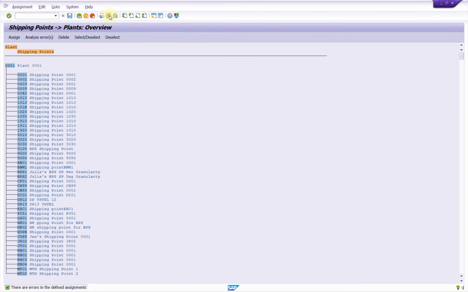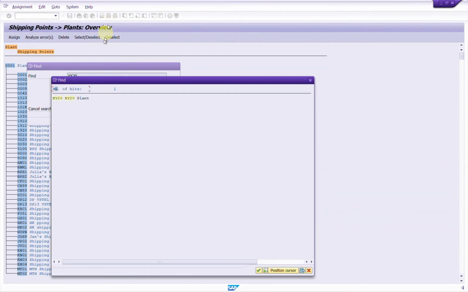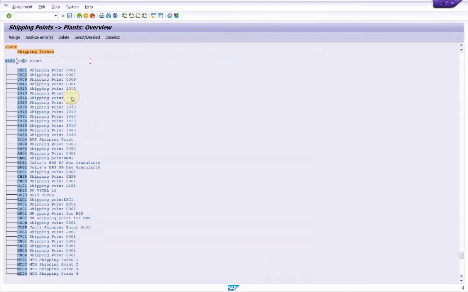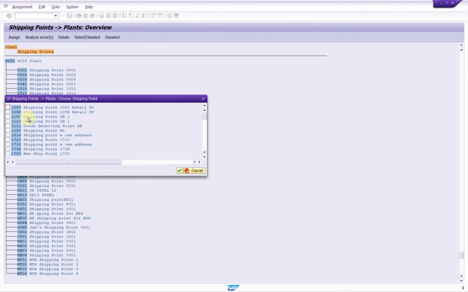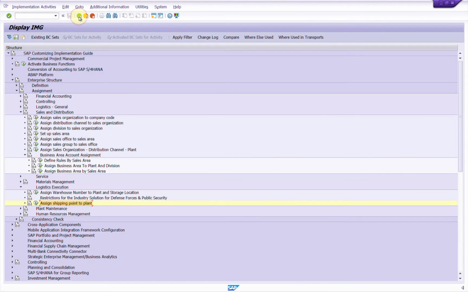Okay, it's open. So search for our plant. Our supplying plant is XY20. Let's click. Yes, our shipping point, standard 0001, is assigned to our plant, so no need to worry. But in case it is not assigned, you can select the plant, assign, search the shipping point that you want to assign, select that particular shipping point, and it will get assigned to that plant. I'm not assigning as it's assigned by default. I'm using standard shipping point.